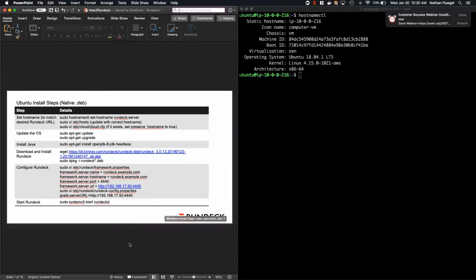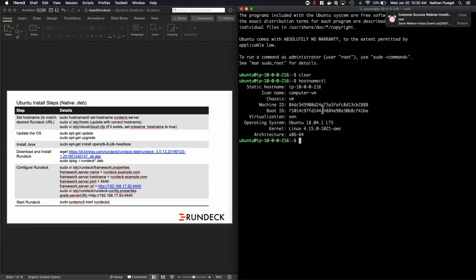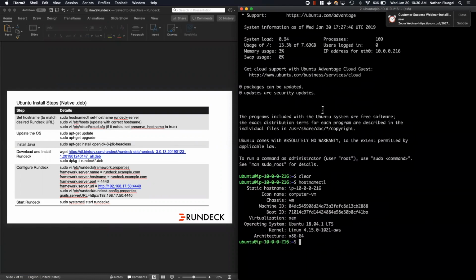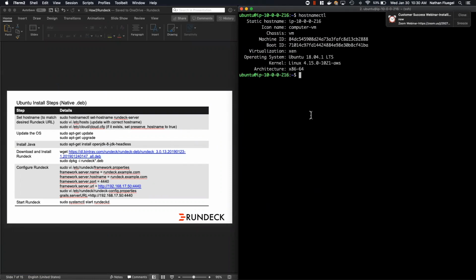Hopefully everybody can see this okay. On the left hand, I've got my slide that I was just showing you in slideshow mode. On the right-hand side, I'm already connected to my Ubuntu server. I do want to change its host name. And so our first step is going to be to change the host name. Because I am not root, I'm using sudo, and I have sudo capability here.